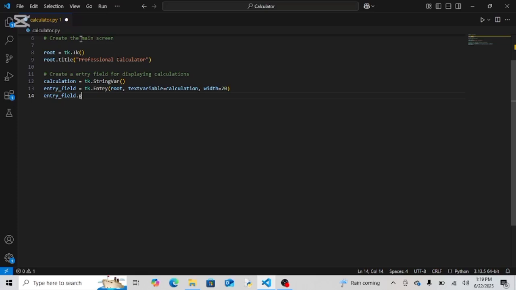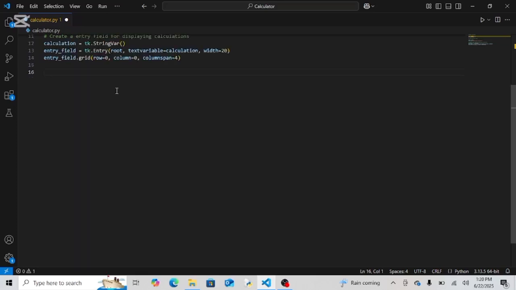I will come down here and comment again. I'm creating a function to update the calculation entry field. So I will say hash Function to update the calculation entry field.